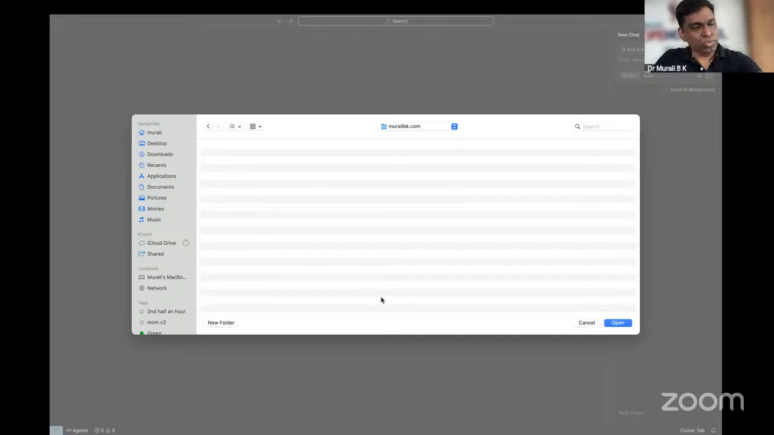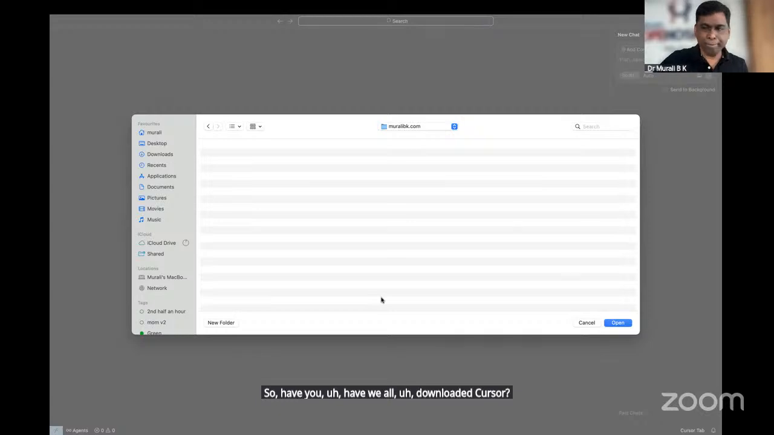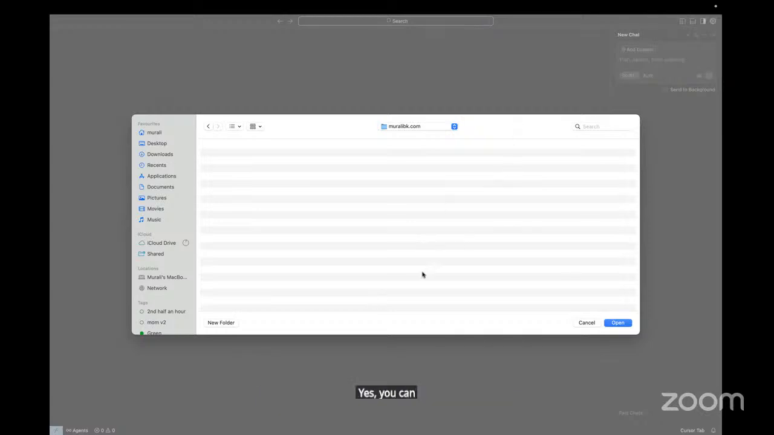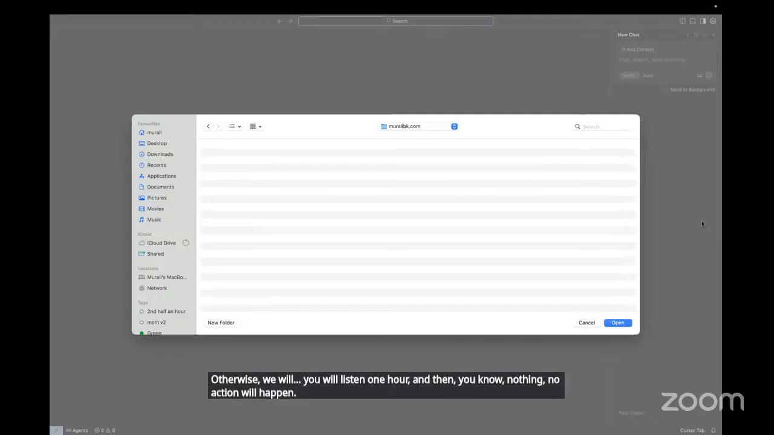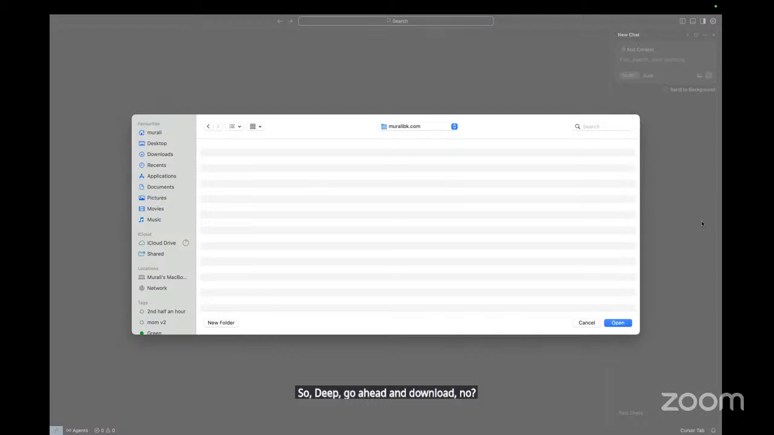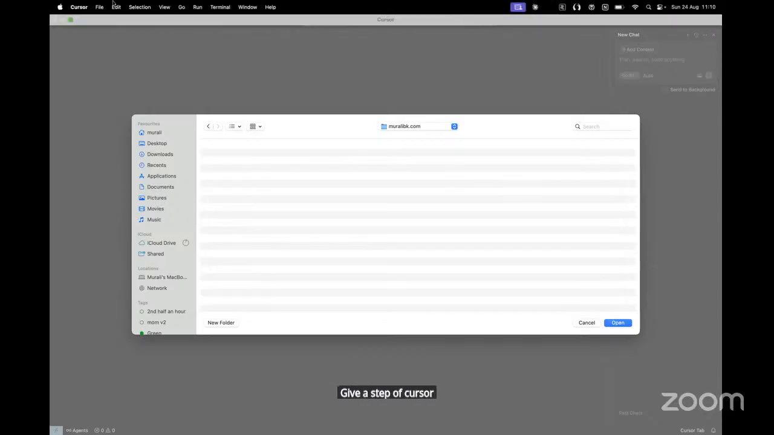So have we all downloaded Cursor? Yes, you can say yes in the chat. I want everyone to be active. Soumya, thank you. I want everybody to be active on the chat, because otherwise you will listen 1 hour and then no action will happen. Sudeep, go ahead and download. Doc, can you give the steps of Cursor downloading once again?